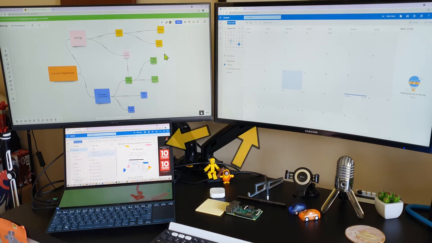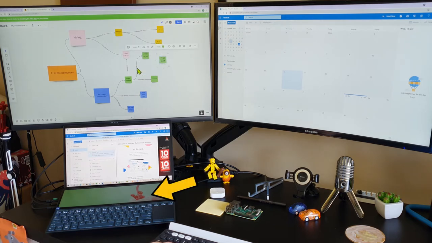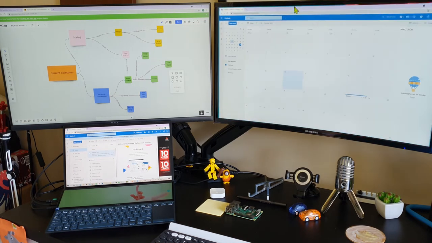I typically have my email and calendar windows open like this on the multiple monitors, and I have my MS Teams and Slack on the second screen pad display of the Zenbook Duo. And whenever I want to work on another application, I simply drag it up to the bigger external monitor.